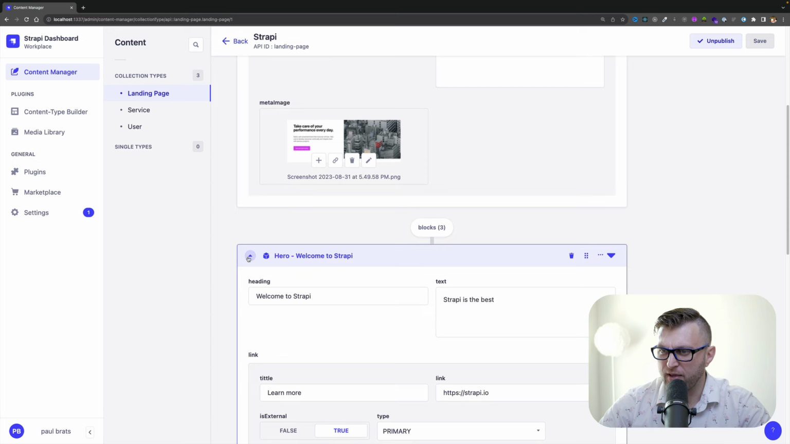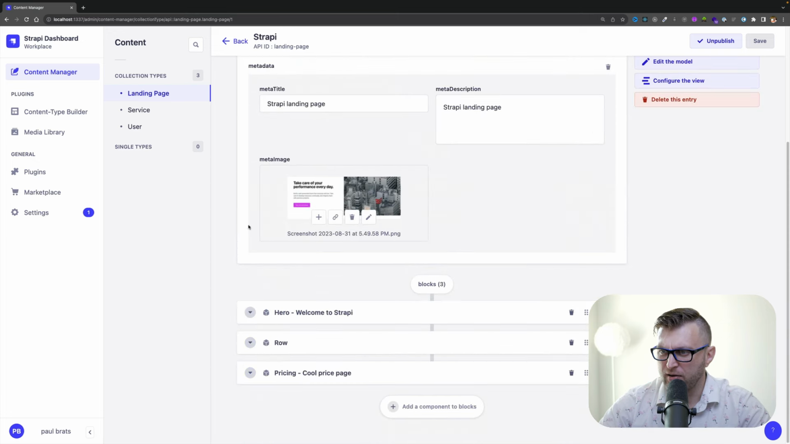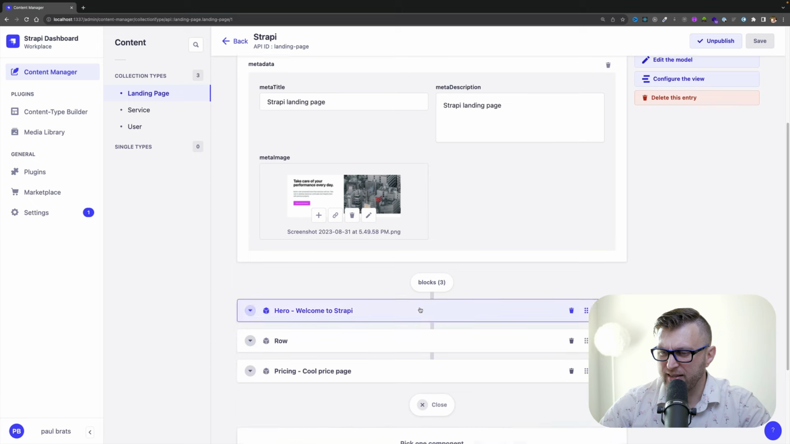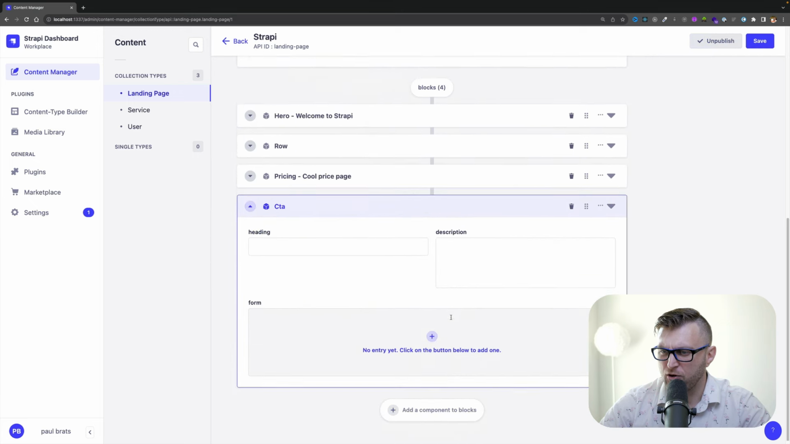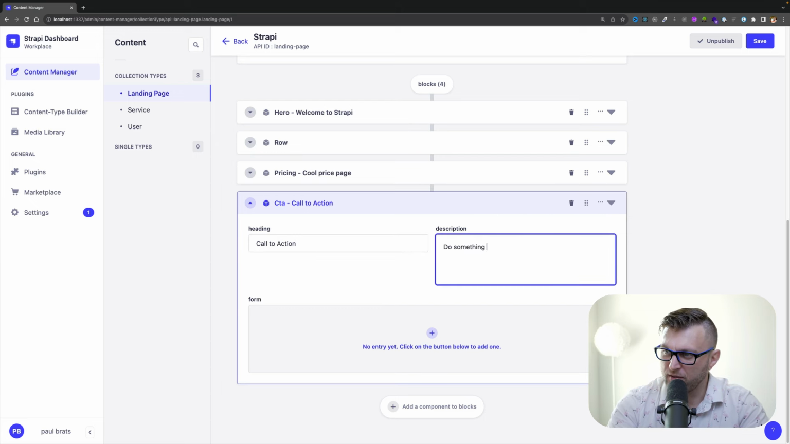And under our content type manager, under landing page, let's click our landing page here. And we're moving along. We have our hero section done. We have our benefits done. We have our cool price page done. And let's add the final component, which is going to be our call to action. And I'm going to call this call to action. Do something now. And now we're going to add our form.